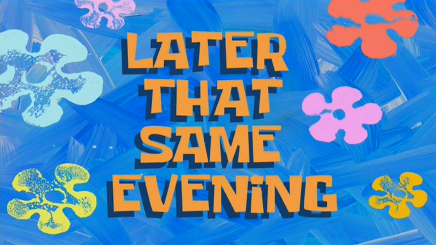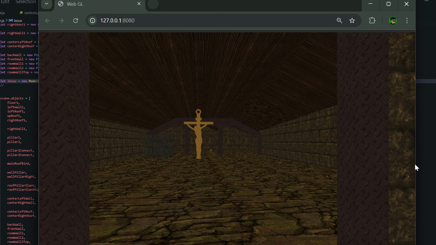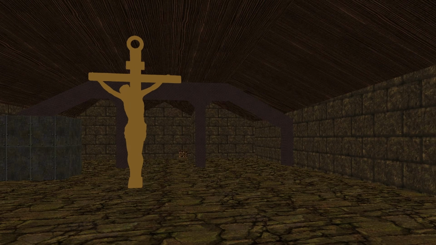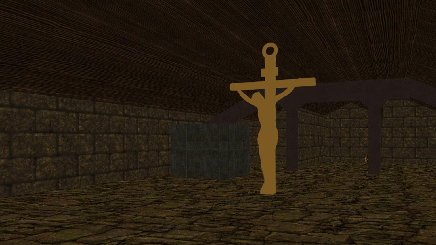Later that same evening. Yeah, that's way too big. Let's reduce the size a bit. Much better. Now for the final piece of the engine, lights.